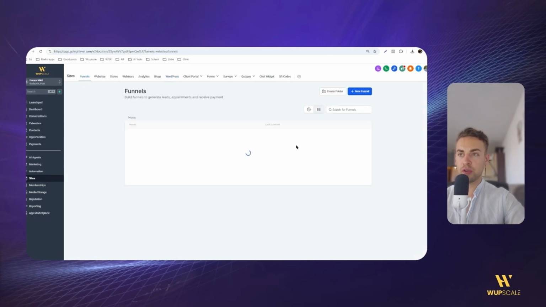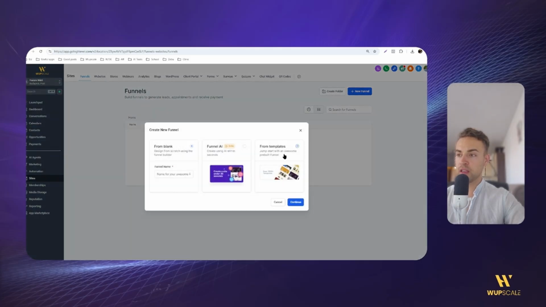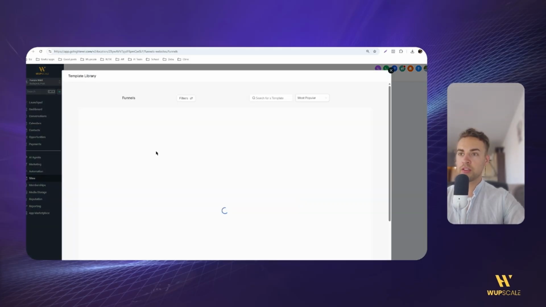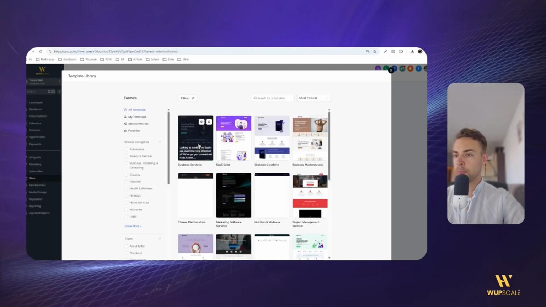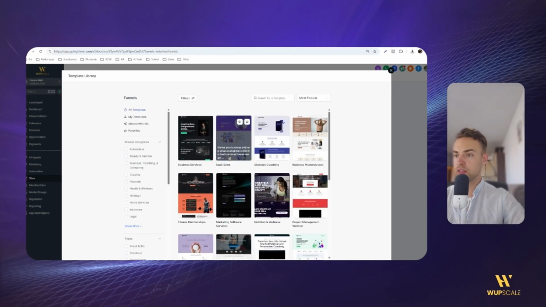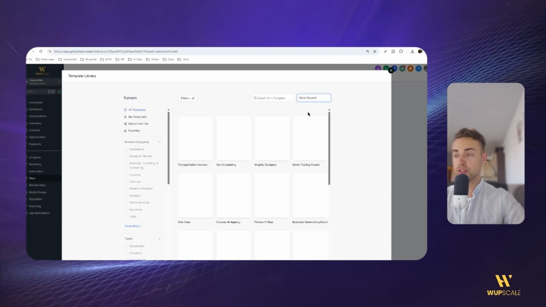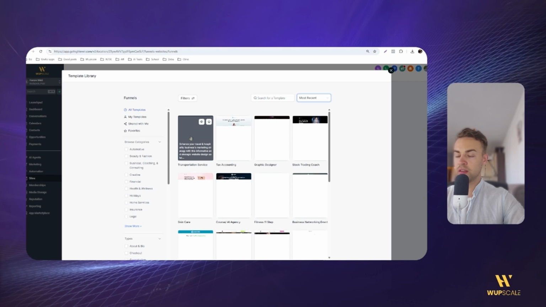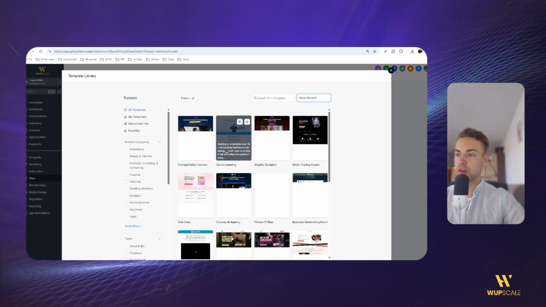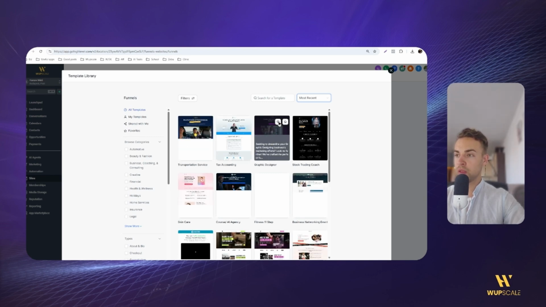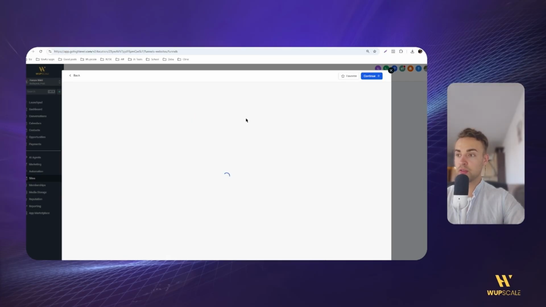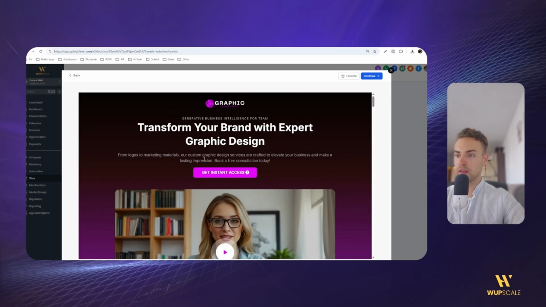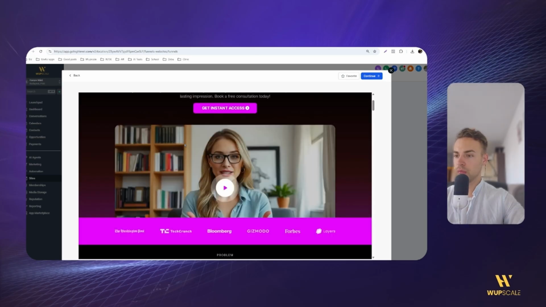So if you go to funnels and you try to create a new funnel, let's say we want to use the template. So here you'll find all these templates: business services, strategy and coaching. You can filter by most popular or most recent. So here you see the recent ones: tax accounting, graphic designer. Let's take a look at the graphic designer, for example. Just click inside and then it looks pretty nice.